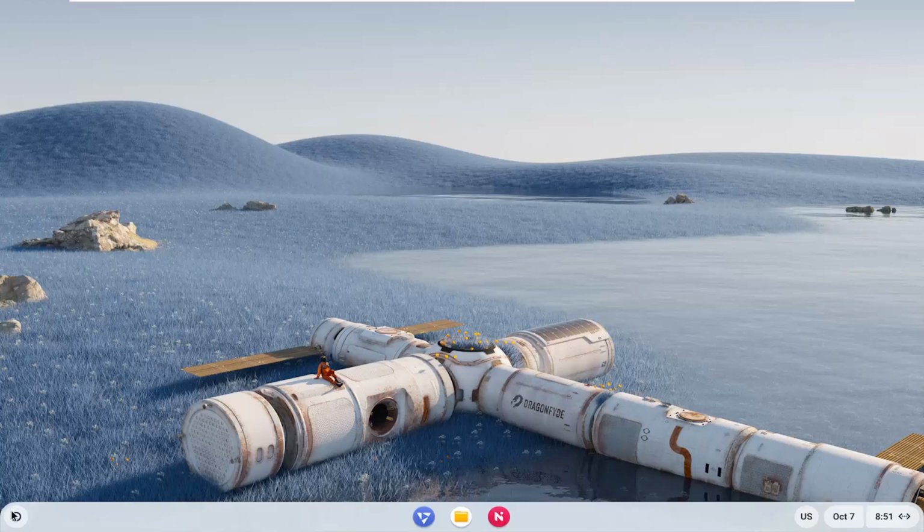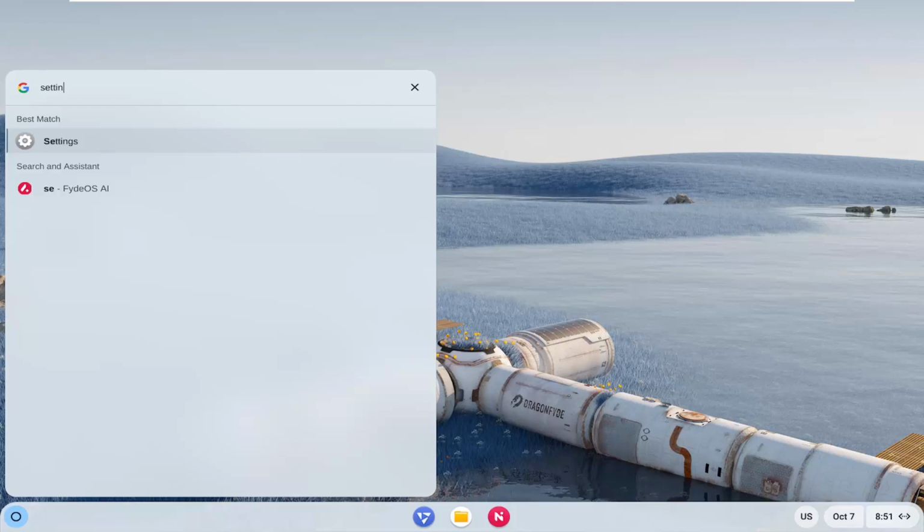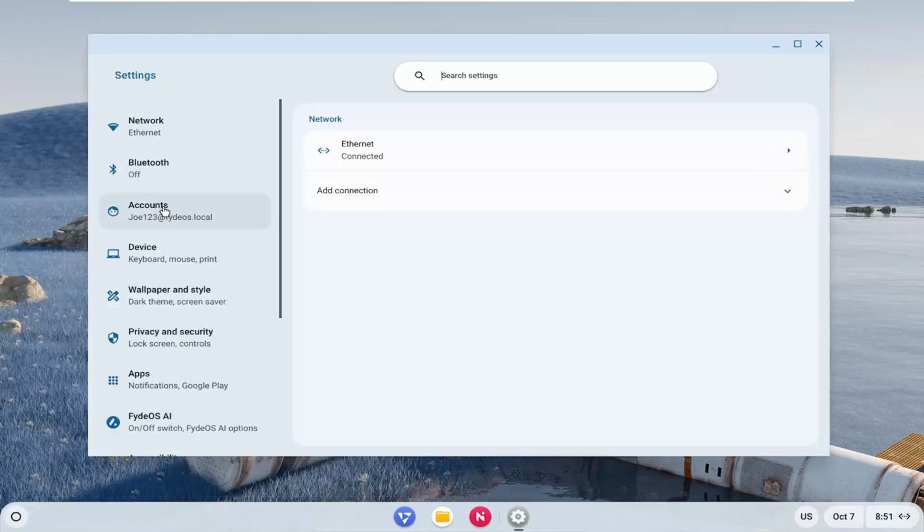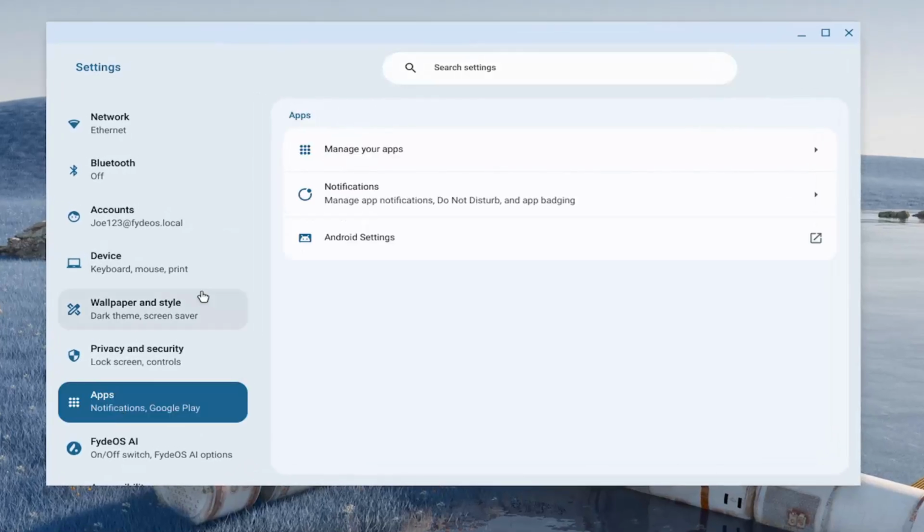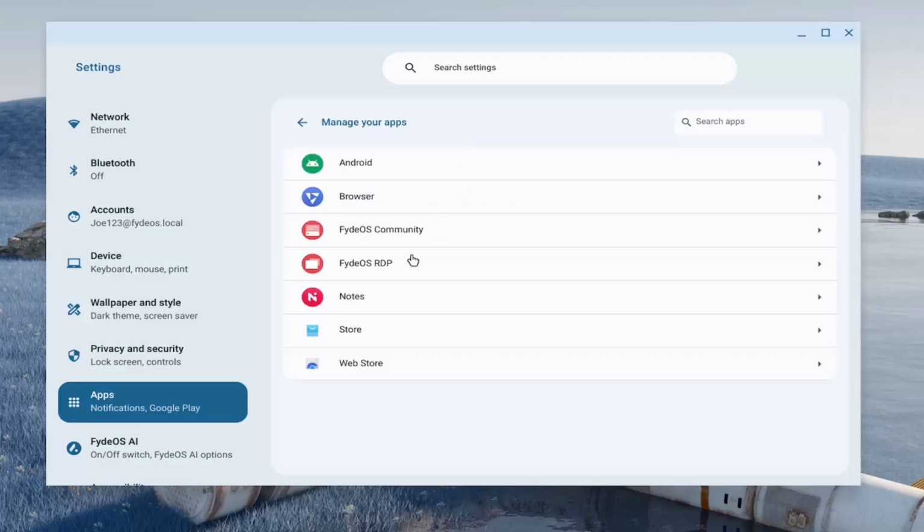So all you have to do is open up the launcher and search for settings. Best result, you come back with settings here. Go ahead and open that up. And then on the left panel, you want to select apps. And then on the right side, you want to go underneath apps, manage your apps. Go ahead and select that.